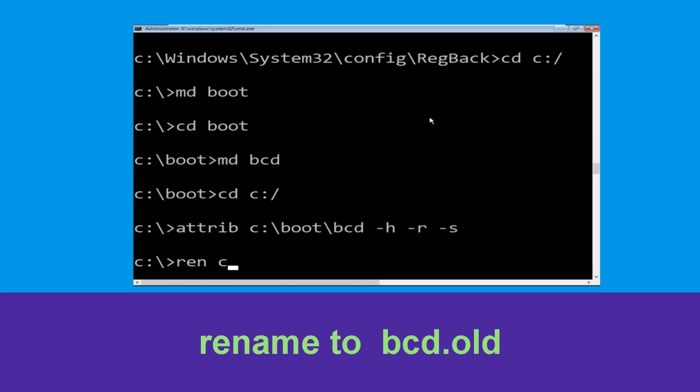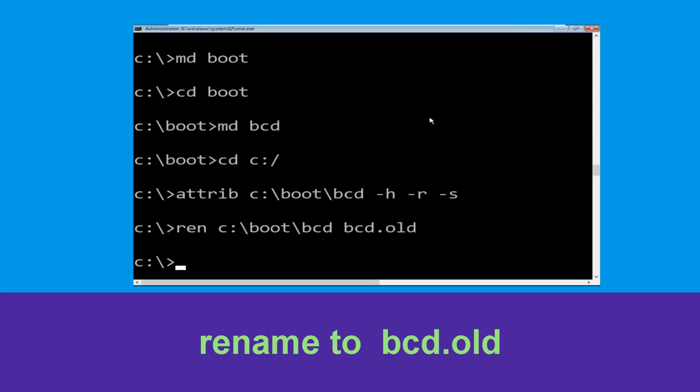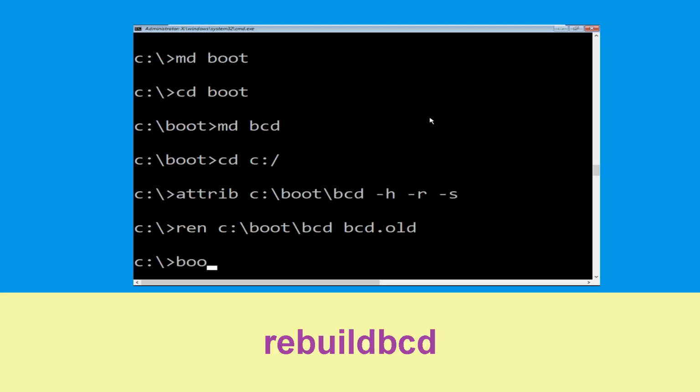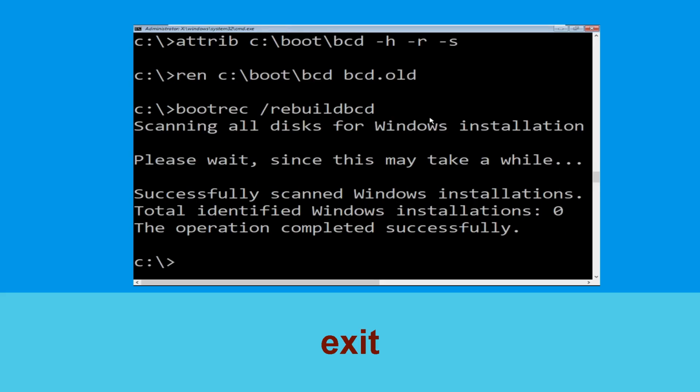Now execute this command. Type ren space c colon /boot /bcd space bcd.old. Then simply hit enter to execute this command. And once done, let's move to the next command. Type bootrec space /rebuildbcd and hit enter. Type exit and hit enter.